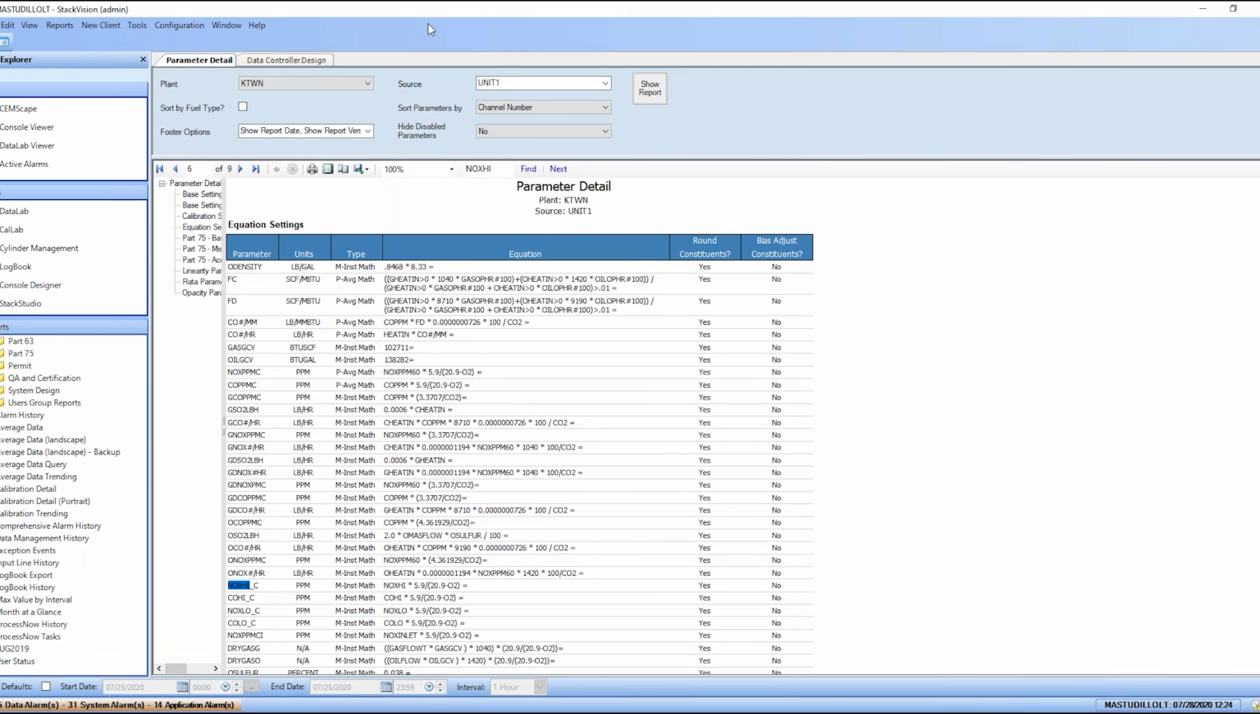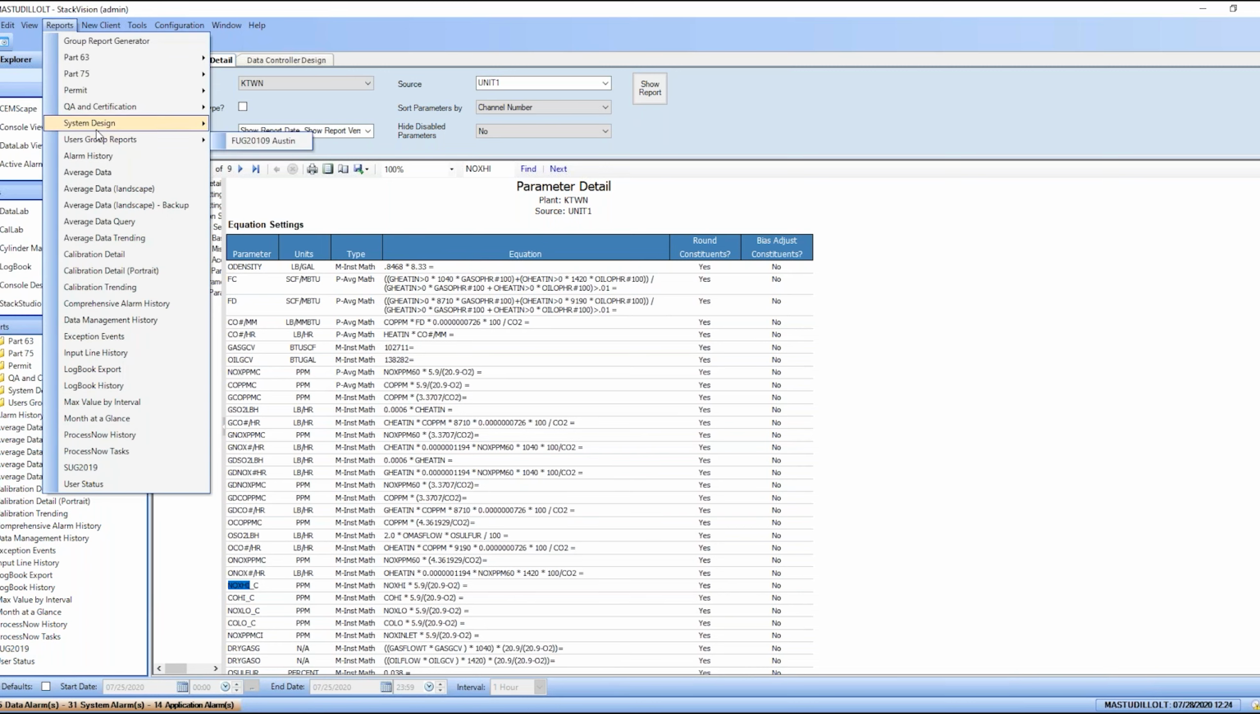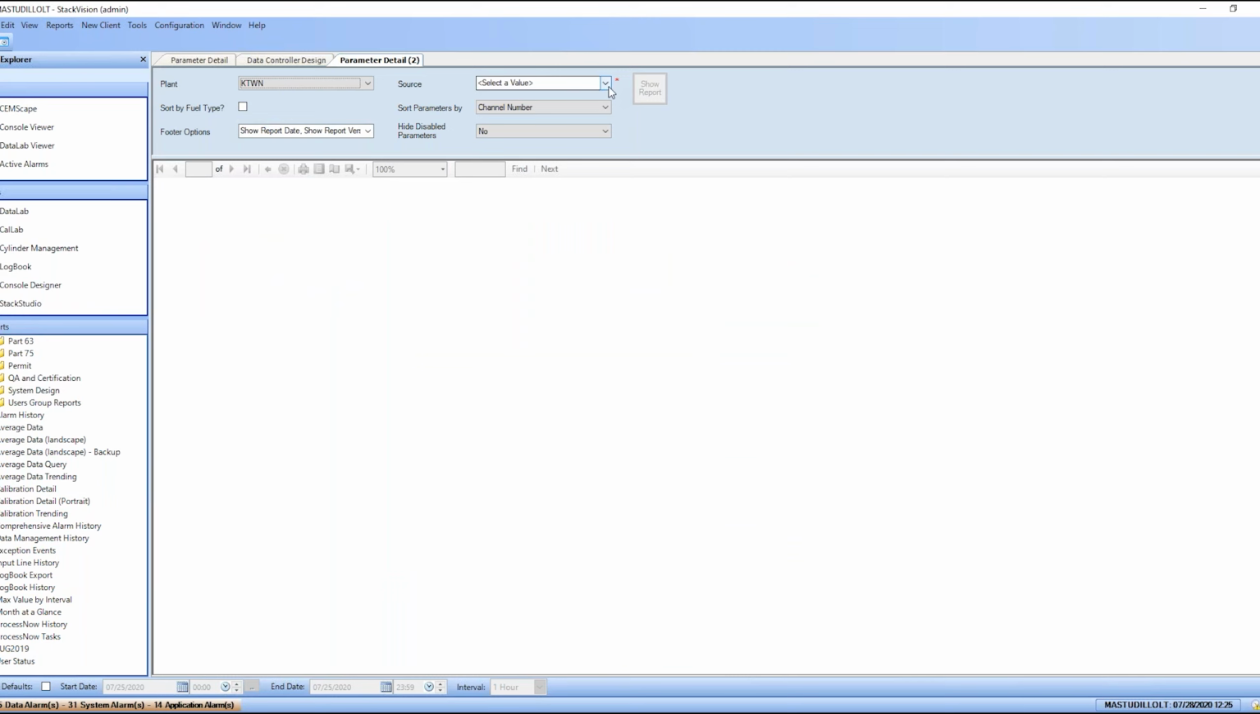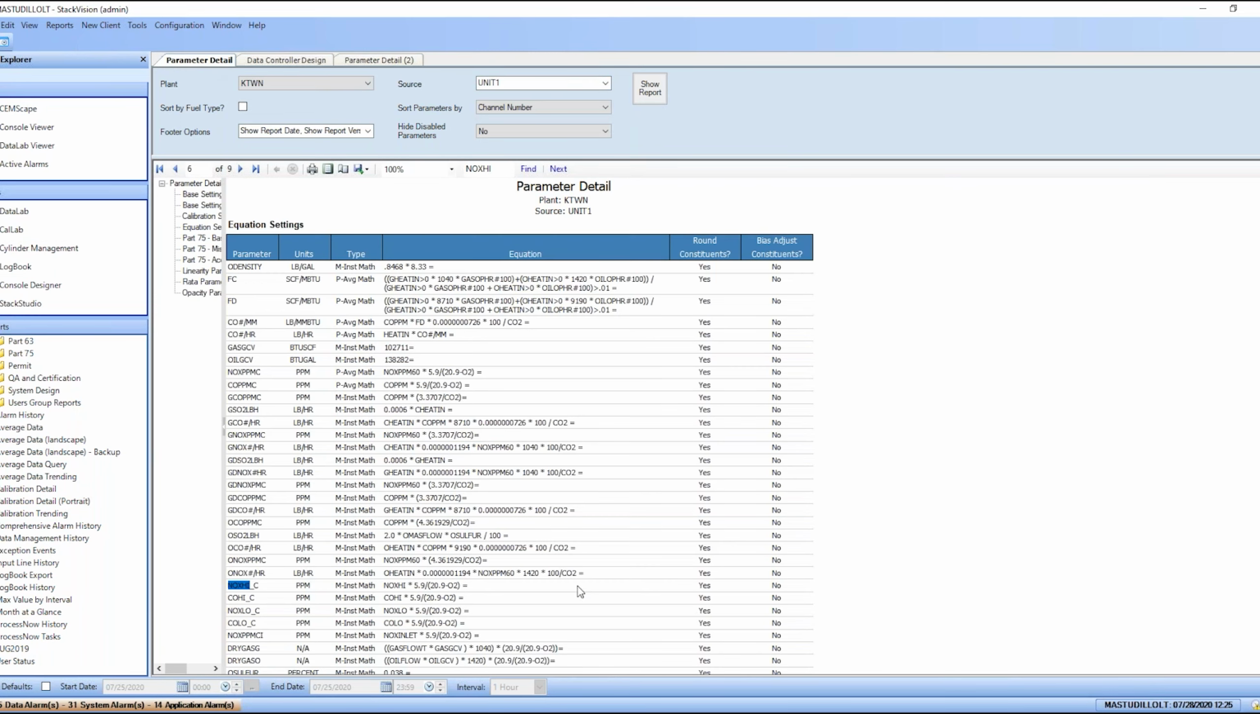So here is my StackVision piece, and I've brought up my parameter detail report. To do this, I've just gone into my reports, system design, and parameter detail. Select how you want it to be displayed, which source, and click on Show Report, and then you get your parameter detail.